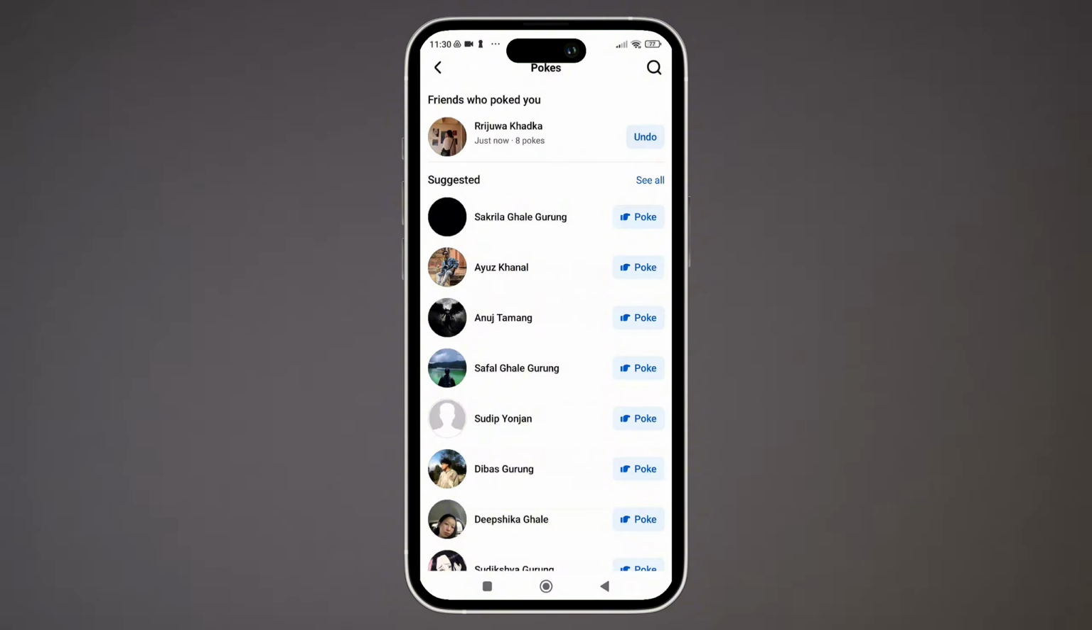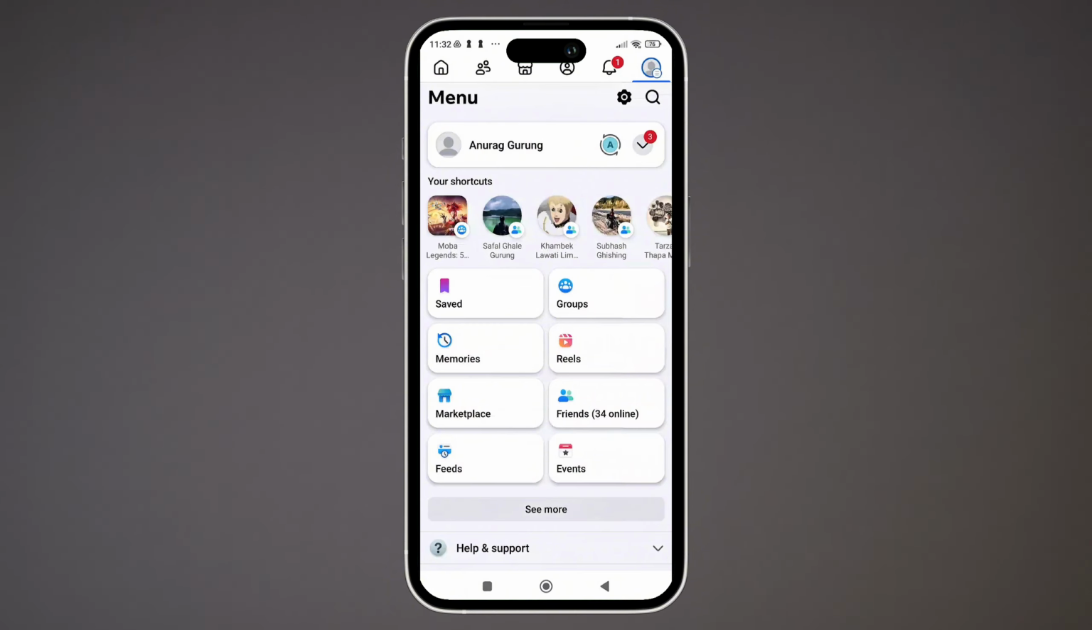And here, if you just want to clear all pokes, then you don't need to poke back. Currently, Facebook doesn't have a direct remove all button, but here is the trick. When you don't poke back, those pokes will automatically disappear over time once you refresh the page or when the sender withdraws the poke. And that's it. That's how you can remove or clear all pokes on Facebook.